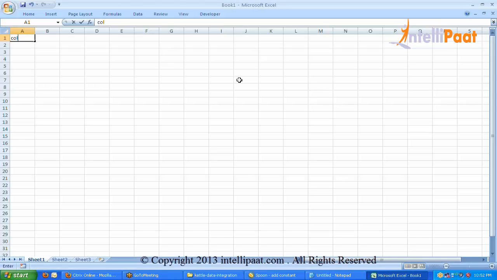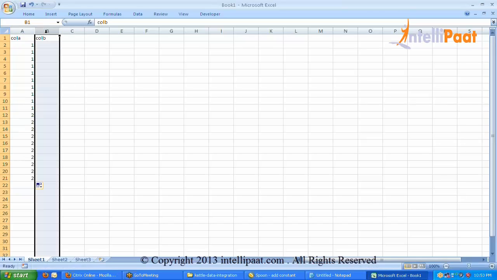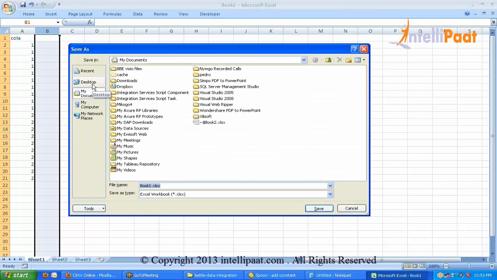So column A, column P. 1 is repeating 10 times, 2 is repeating again 10 times. Okay, so suppose I have only column A coming, and I'll save it.